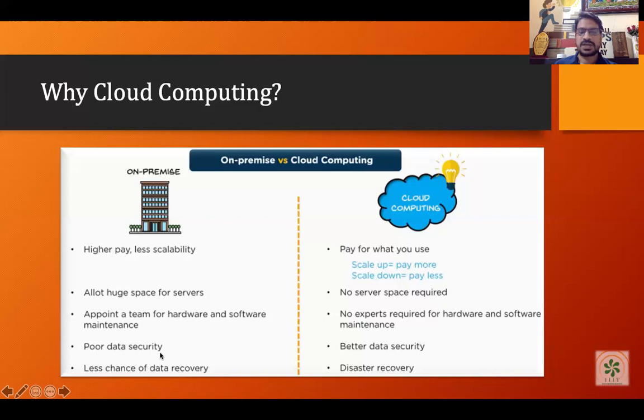Now, poor data security. Here in the premises or in the server, we have to maintain a very high level of security when I want to provide security, right? But here in cloud computing, security will be the primary focus of the cloud service provider. It is a paramount requirement for them to provide us a secure way of storing the data, and a secure way of retrieving the data.